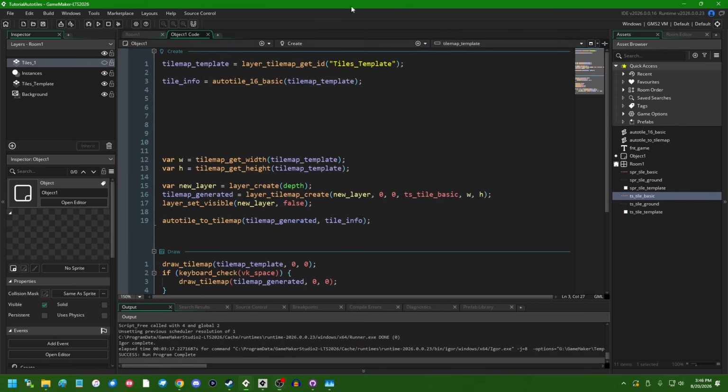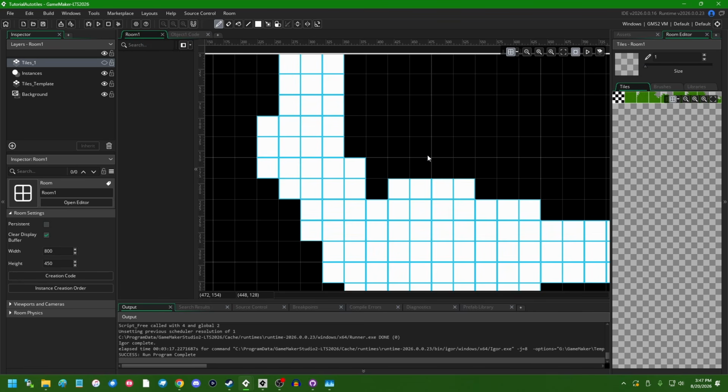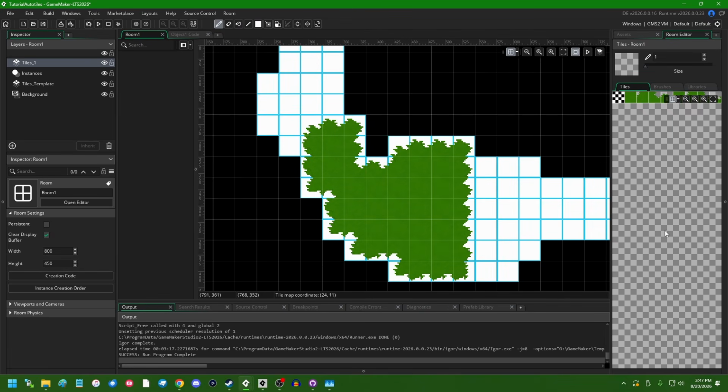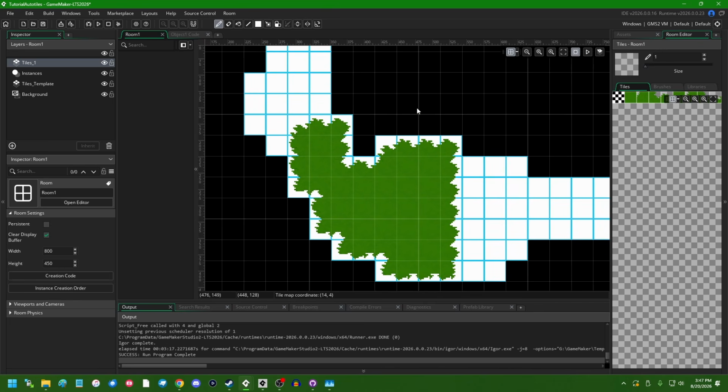But there are others, and I would like to discuss several other systems of autotiles that you can do in a game in this video and also in future videos. So, the autotile system that the Game Maker room editor uses is actually different from the autotile system that we discussed in the previous video.